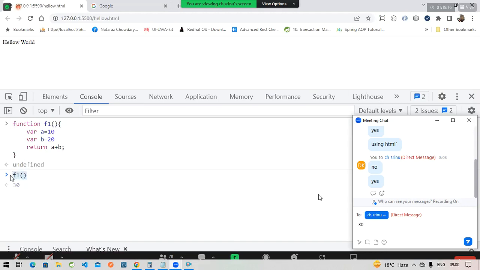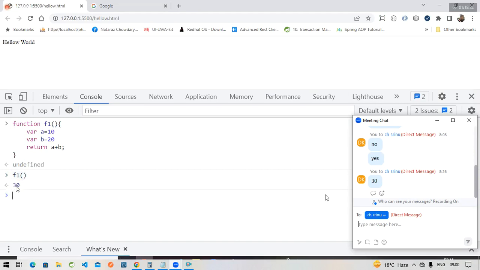While calling a function, if you see the value which is printed here, I can say that is a return value. While calling a function, it returns me some value back, or not? Agreed with me? Yes, sir.